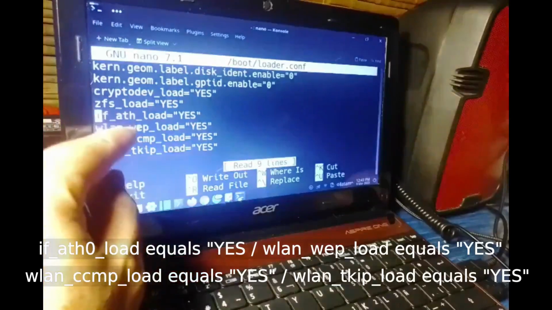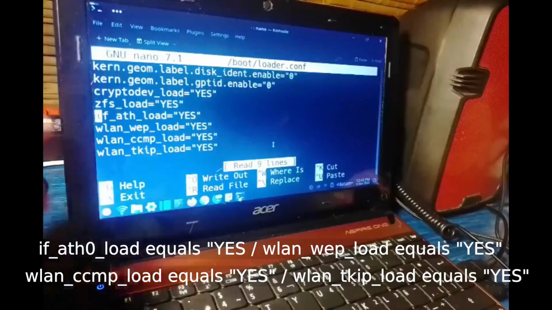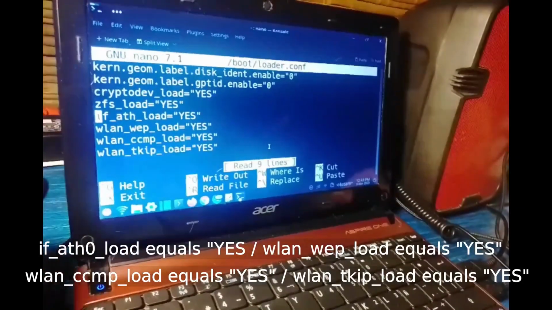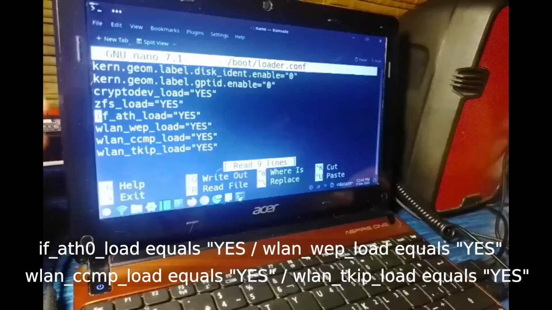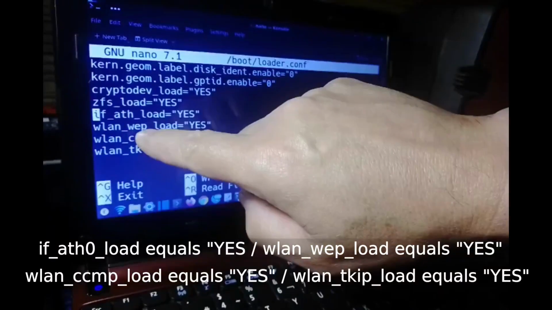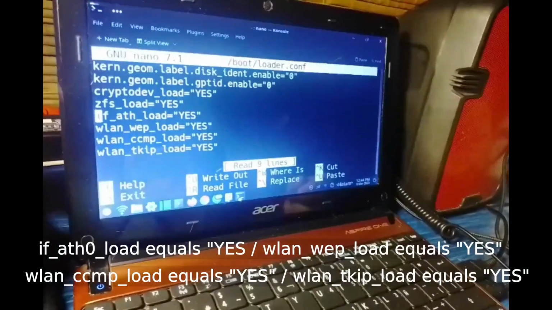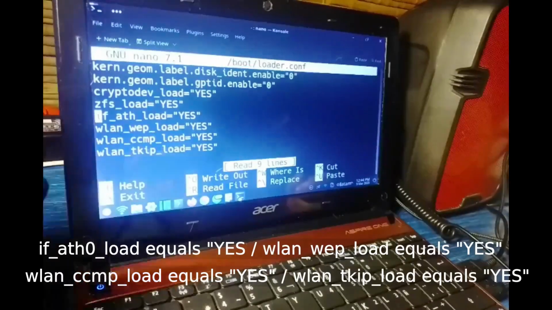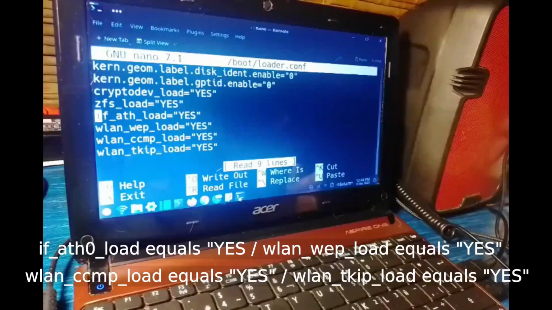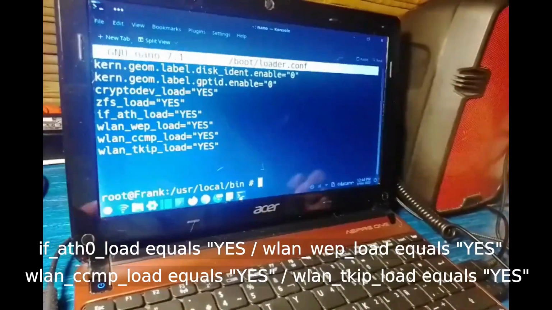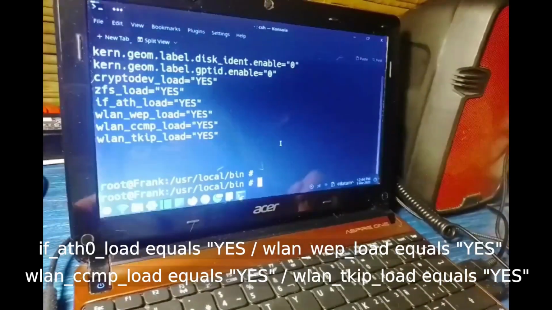if_ath, this is the name of my device, my driver. If you have the name of another one, you have to type it that way. load equals yes. That's the module enabling it to boot, to work on boot. And you have to enable the wlan modules the same way, ccmp and tkip, because those modules are used to encrypt and decrypt the Wi-Fi connection. Okay, the same way you have to type control X, yes, after that, and then enter to save the file.